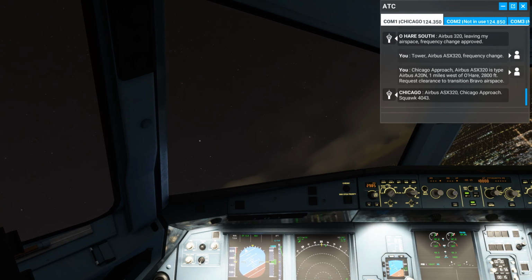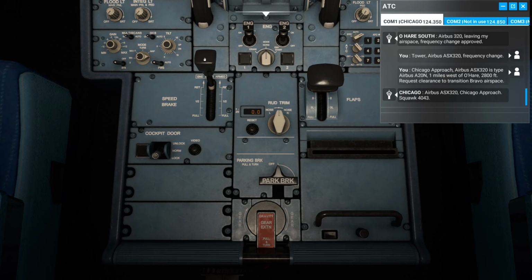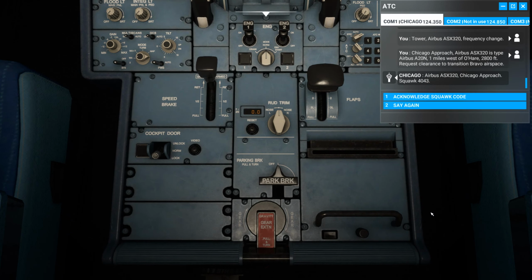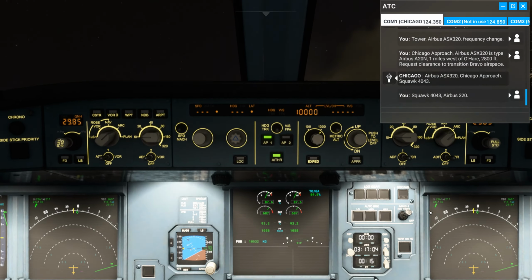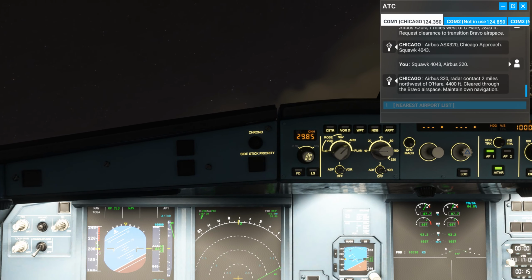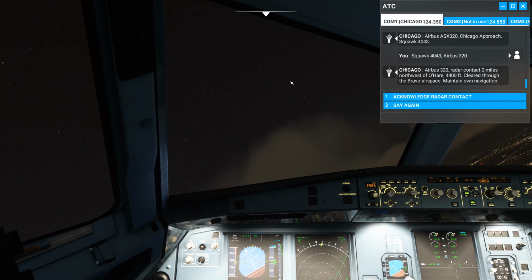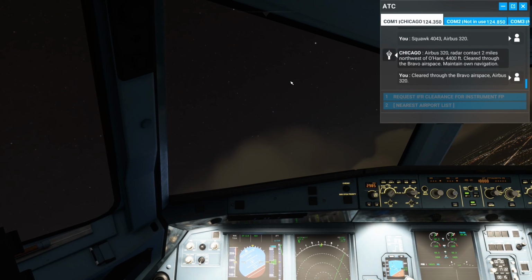Airbus Alpha Sierra X-ray 320, Chicago approach. Squawk 404. Turn off the air brakes now. Don't need those. Squawk 404, Airbus 320. Airbus 320, radar contact 2 miles northwest of O'Hare, 4,400 feet. Cleared through the Bravo airspace. Maintain own navigation. Cleared through the Bravo airspace, Airbus 320.